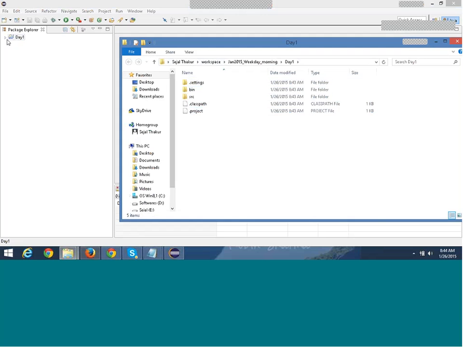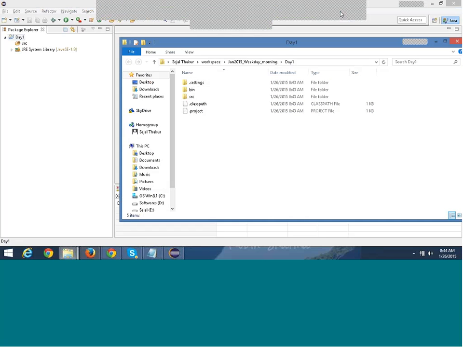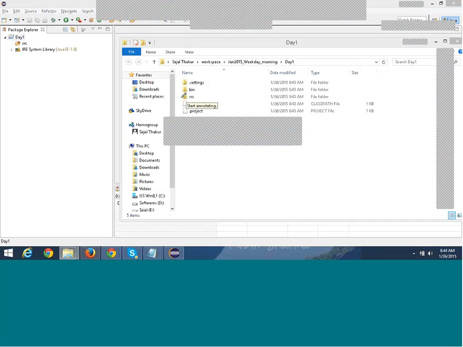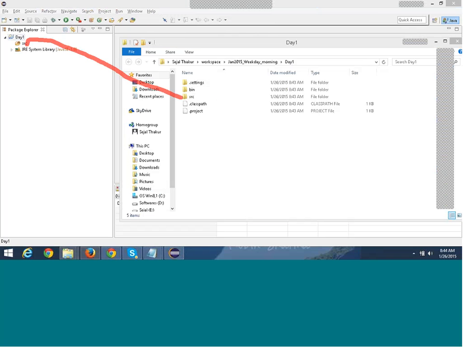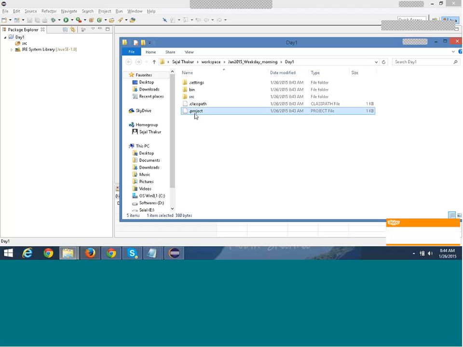Inside it there are various files and folders, out of which in Eclipse you are only able to see the source folder. Basically source is the important folder in which we store all the Java code. The .project file means that it's an Eclipse project. If you delete this project file, this project will not open up in Eclipse. We'll talk about other files and folders as we proceed. Just hold on.